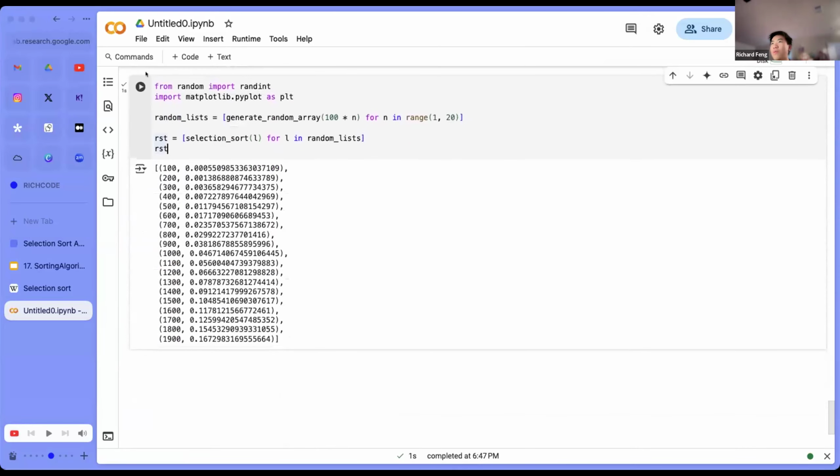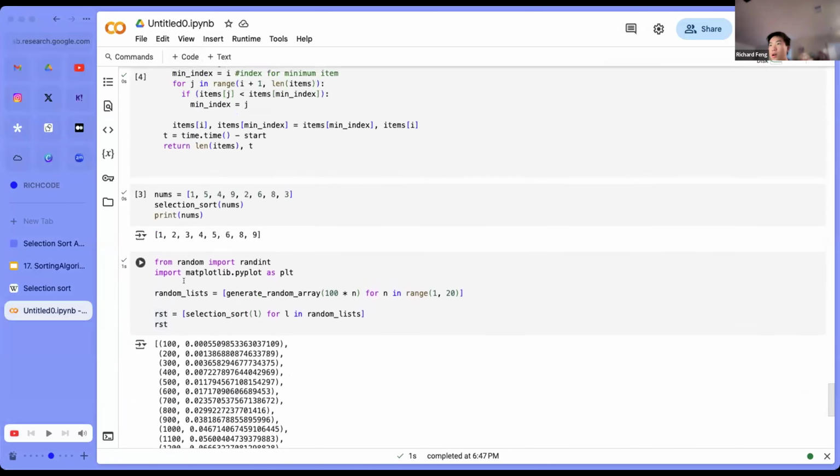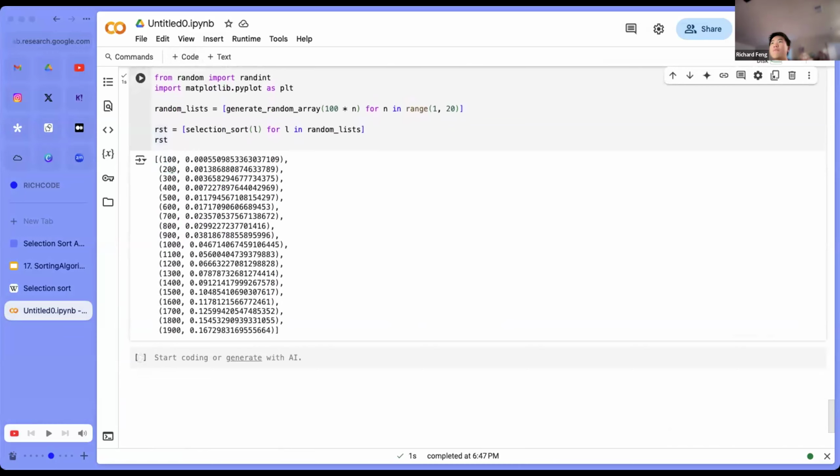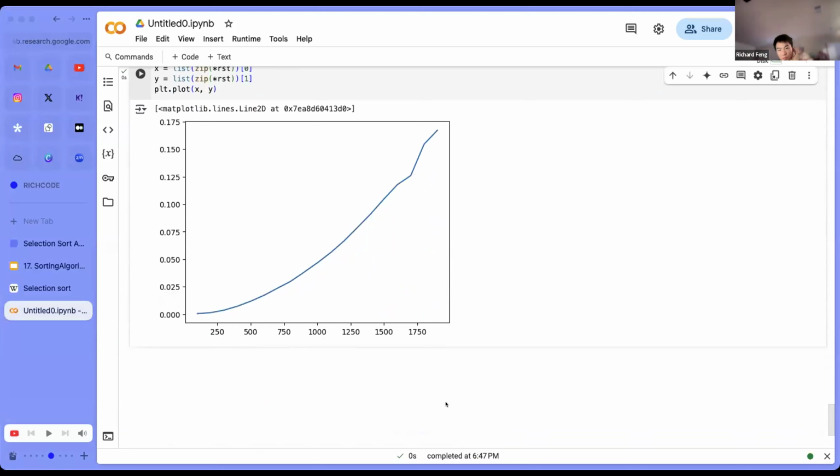Okay, so I generated a bunch of random lists, and these are the length of the list on the left, and then here we have the time it took to sort the list in seconds. So now let's go ahead and plot this. So you can see, just like bubble sort, this has an upward increasing curve, which tells us that as the sample size increases, the time is increasing by n squared.